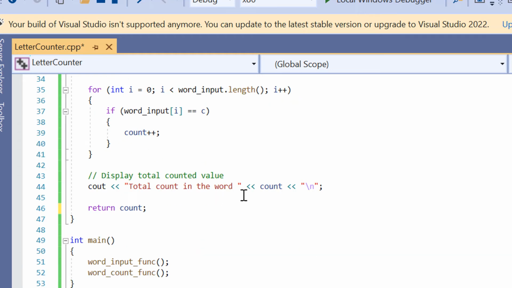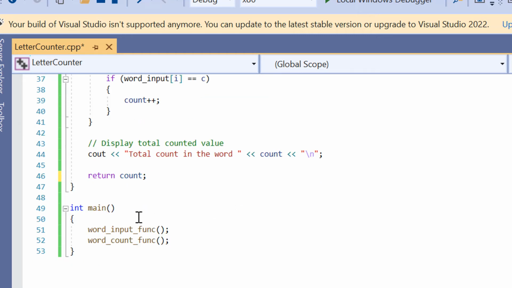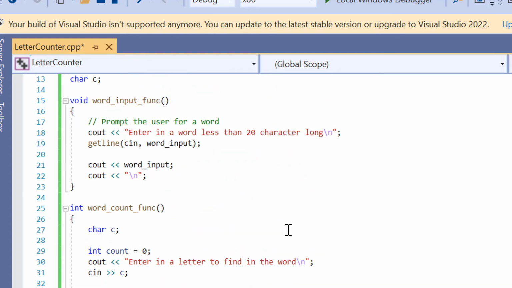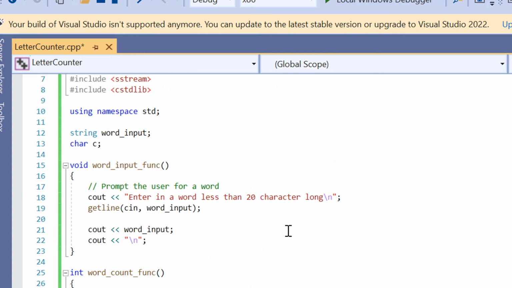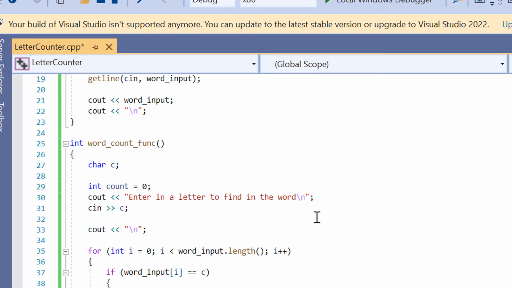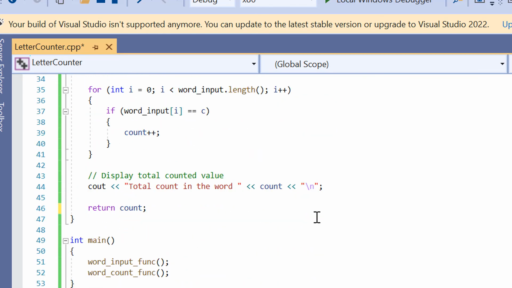and then it's going to display the total counted value. And then in our int main function, it's calling both of those functions that we've just created earlier. It's going to execute both of those functions as soon as we run our program. So this is a very basic example of using functions and decision making statements to create a basic program to check how many times a letter appears in a word.